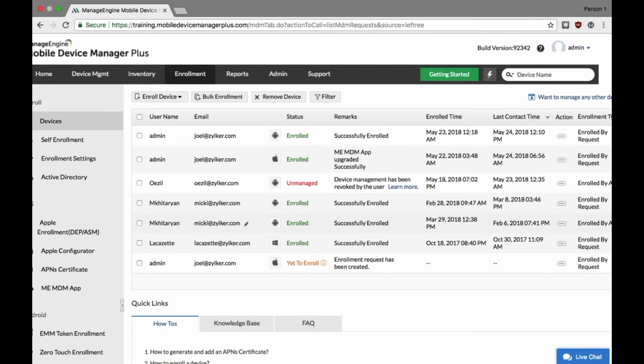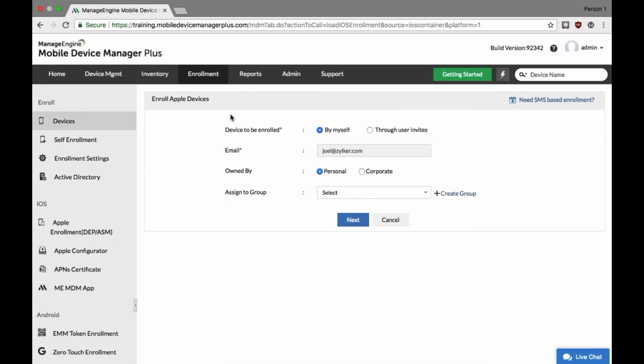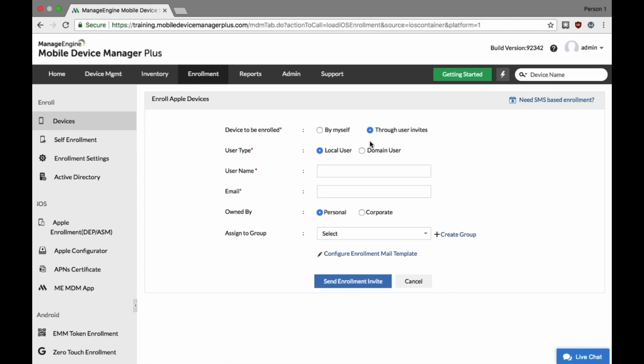Now I'll show you how to enroll devices using user invites. So I go again, Apple, and then I select iOS devices and select through user invites. As you can see, there are again options for user type. In case you have configured Active Directory, you can choose this option, domain user, and then select a domain. But in this case, I'm going with the user type local user.